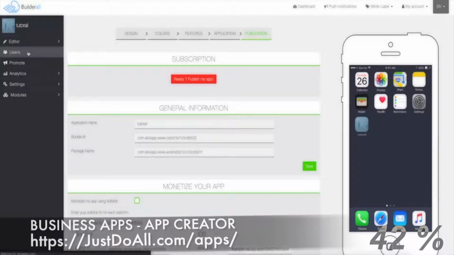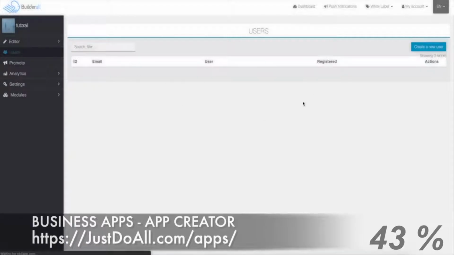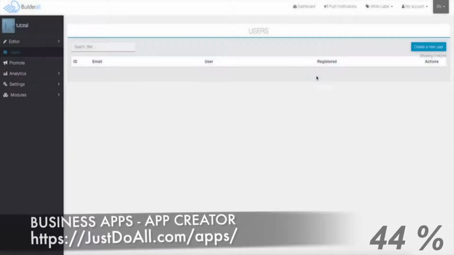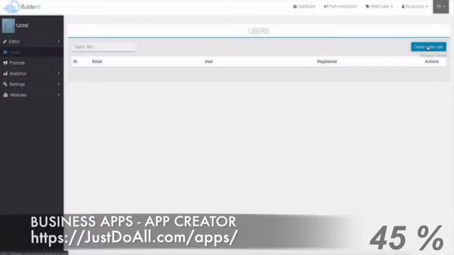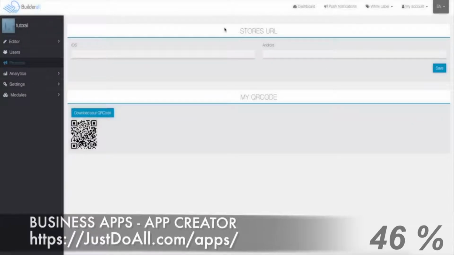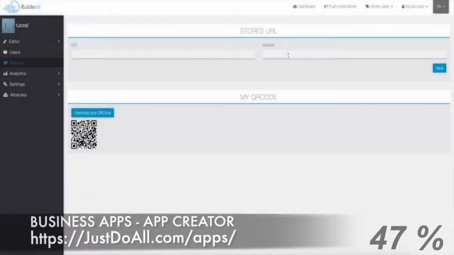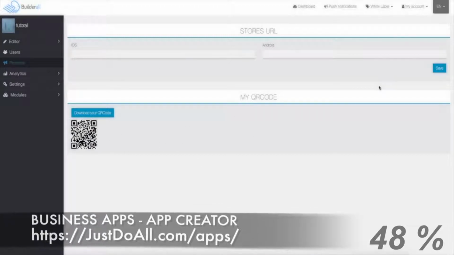Next up, we're going to have the users. And over here is where you can see all the users with its ID, the email, the username, when it was registered, and its actions. You can also create a new user right over here. Next up on the promote area, you can see your store's URL for either iOS or Android, and you can also get the QR code to promote your app.